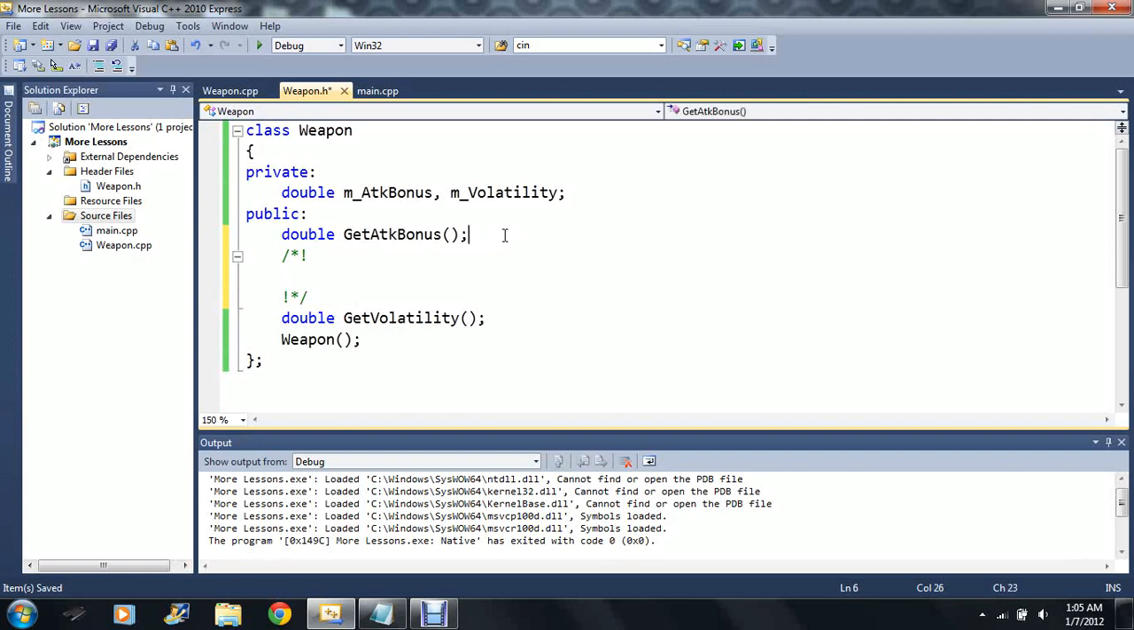In this case, I would say this: of this class, because it knows we're talking about the class, this returns attack bonus value. It doesn't. You wouldn't be able to just say attack bonus, you'd have to say your attack bonus value. And the same thing here. Returns the volatility value.